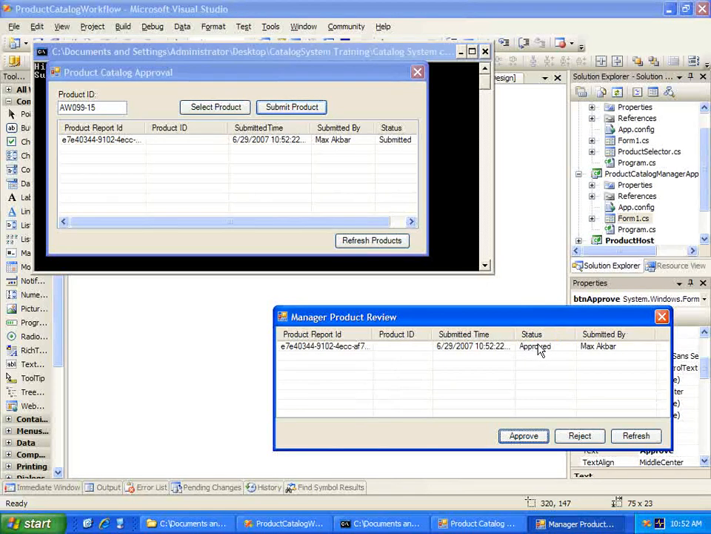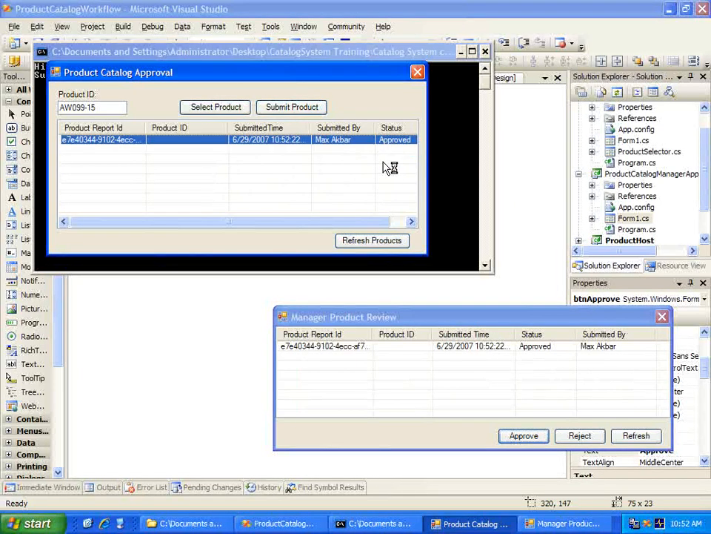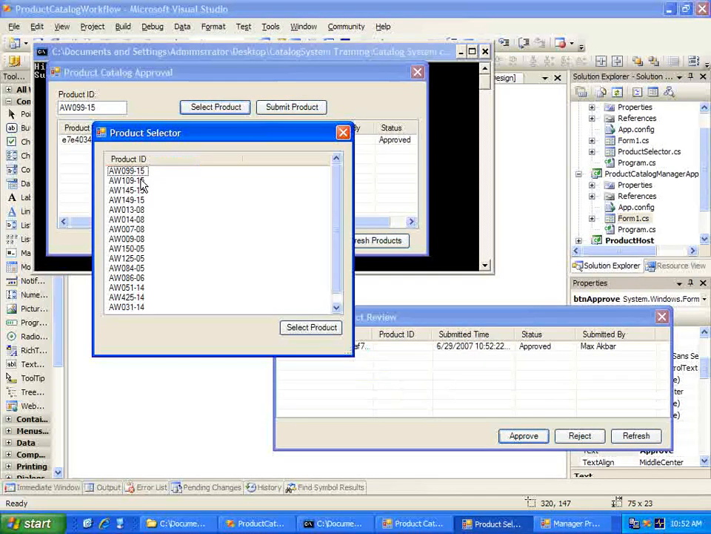Here it was submitted, and then once it goes into workflow, it's marked as in review, and then once the manager approves it, then you can see the status of it being approved.